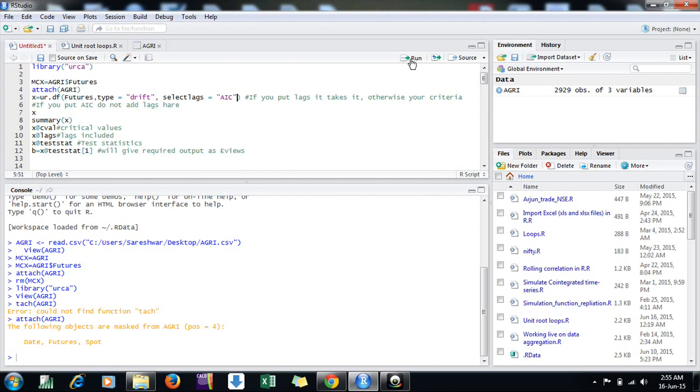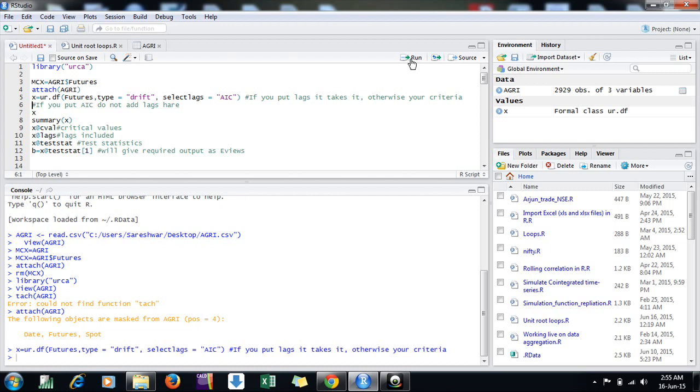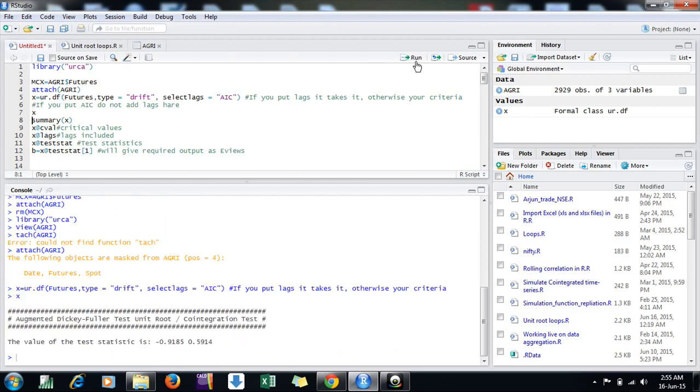When I run this, this is the ur.df object I have created, that is x. When I click on x, this is the complete result I have. Here we have two values, friends. Here we have two statistical values. First is the t statistic and second one is the f statistic value, as per the book by Bernhard Pfaff, whose name is mentioned in the manual of R for this package.